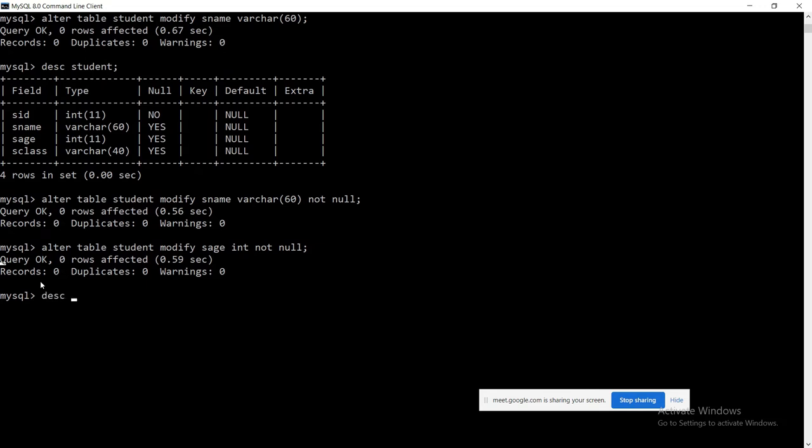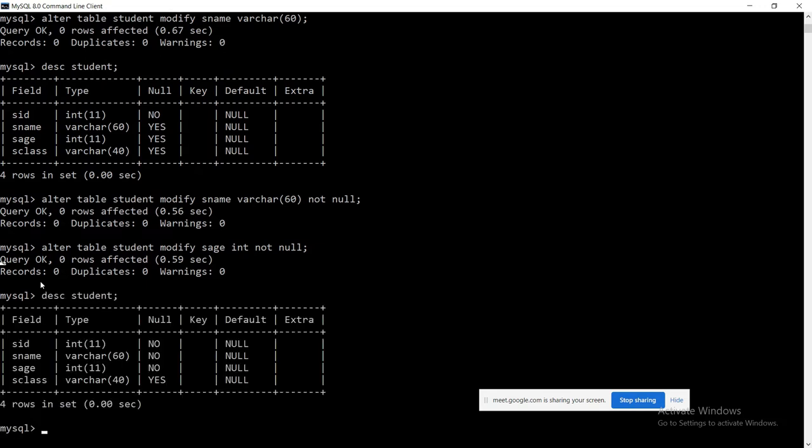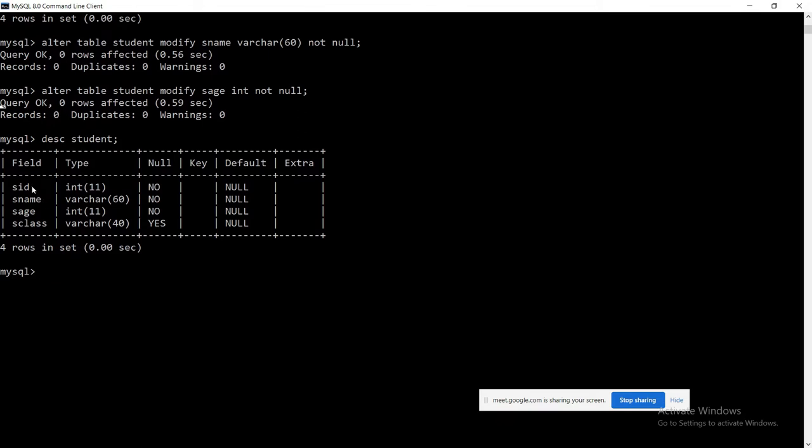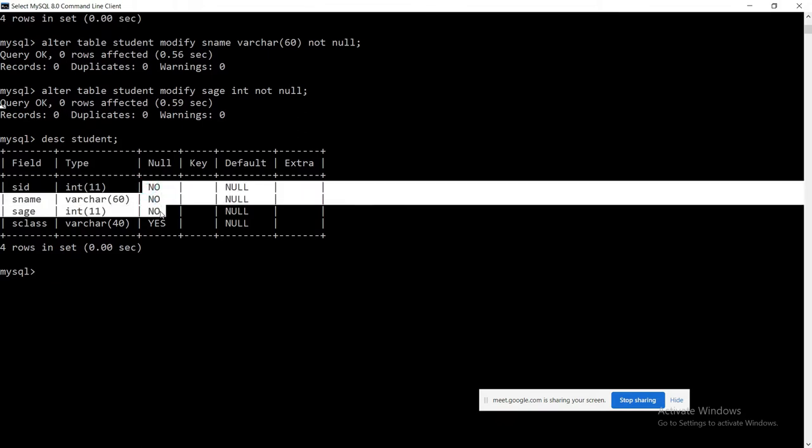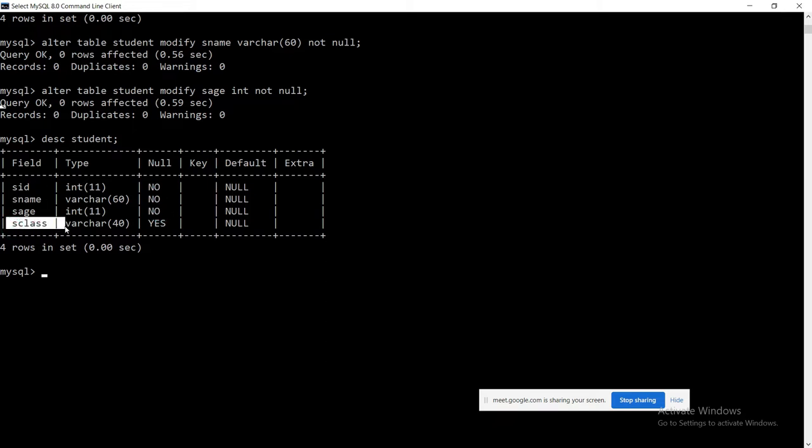Now I will go for describing the table student. Now you can observe, guys, now these three are not allowing null values. So I think this class column is extra for us. So what I will do is I will try to remove this one.